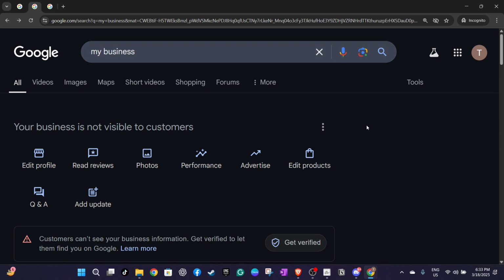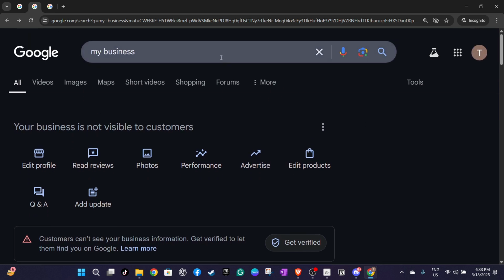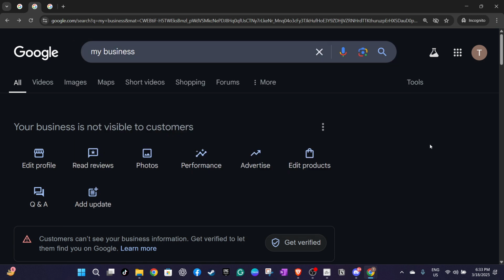An alternative way to access your profile is through Google search. Simply type in your business name or the phrase "my business" into the search bar. This is a quick way to get to your business profile if you're already logged into your Google account.